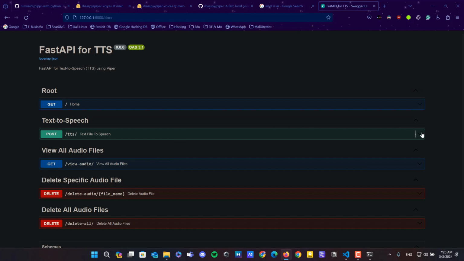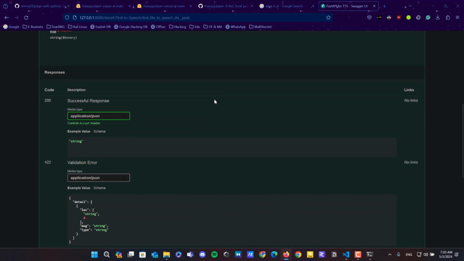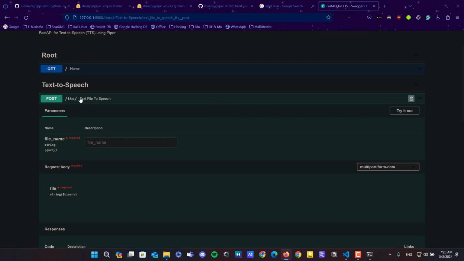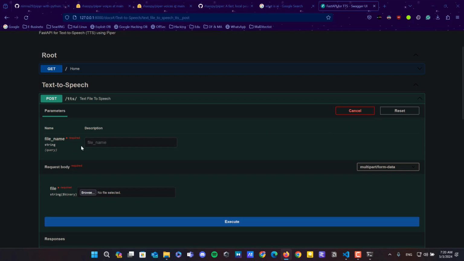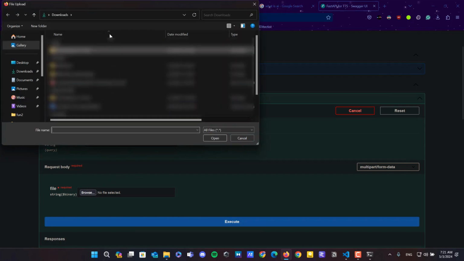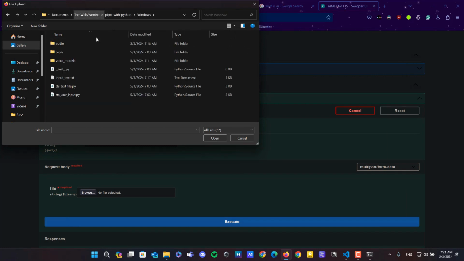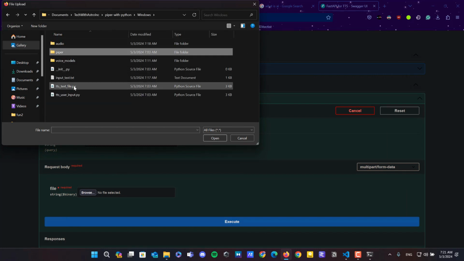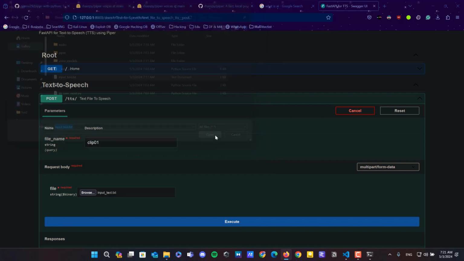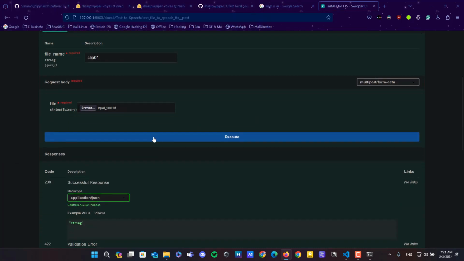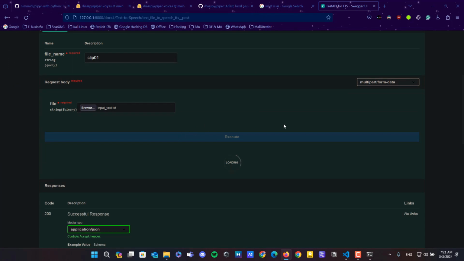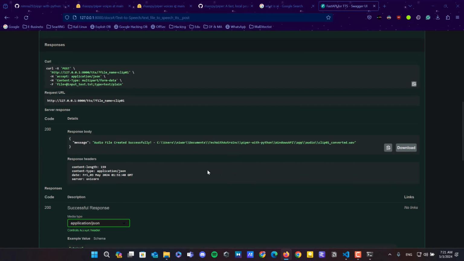Here I am going to demonstrate how the text-to-speech API endpoints work. First, provide a name for the file. Next, include your desired text content in the text file. Once done, execute the command. You'll be able to locate the newly created audio file in this location.